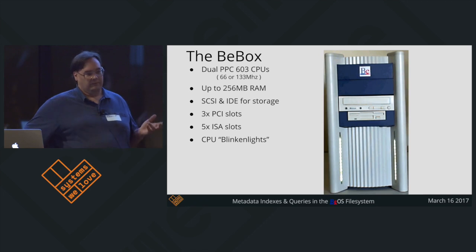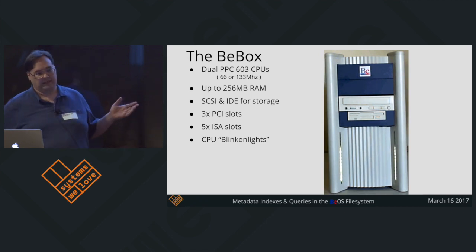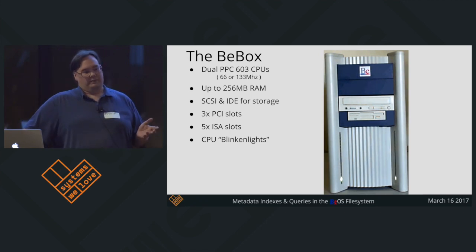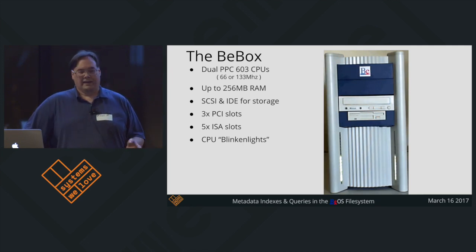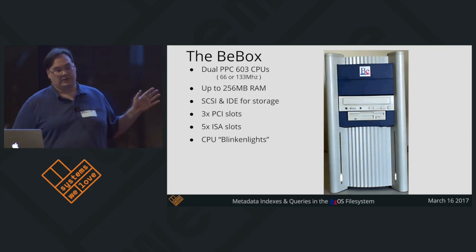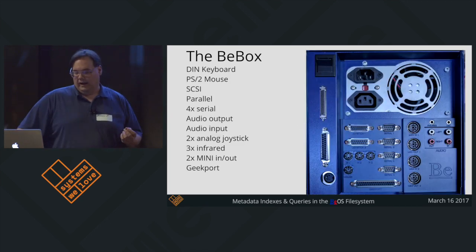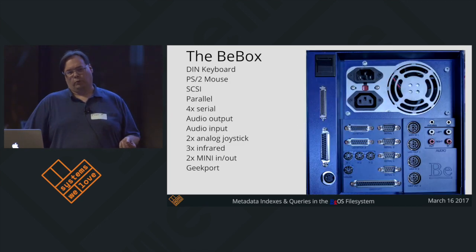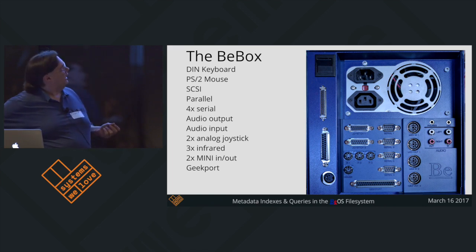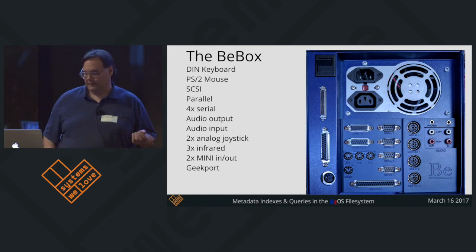And obviously the really eye-catching part of it was the blinking lights on the front, which was a bunch of LEDs behind the front panel showing you the CPU load on each of the two CPUs. And as if that wasn't eye-catching enough, then you had what you get around on the backside of the box, where I think they started a committee for what ports do we want to put on this machine, and just didn't know where to stop.